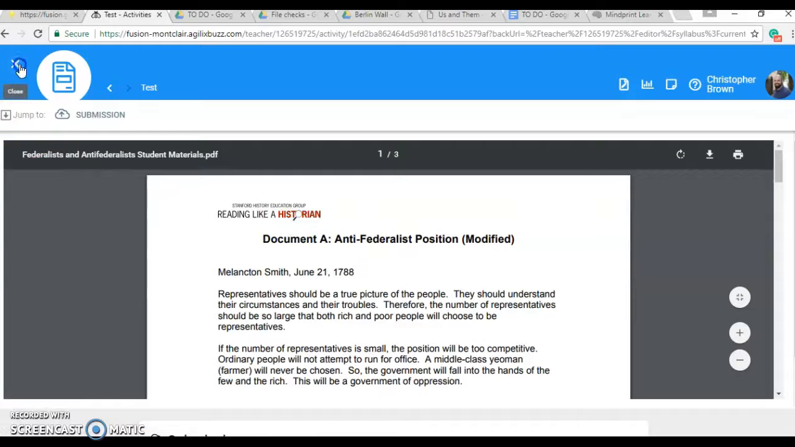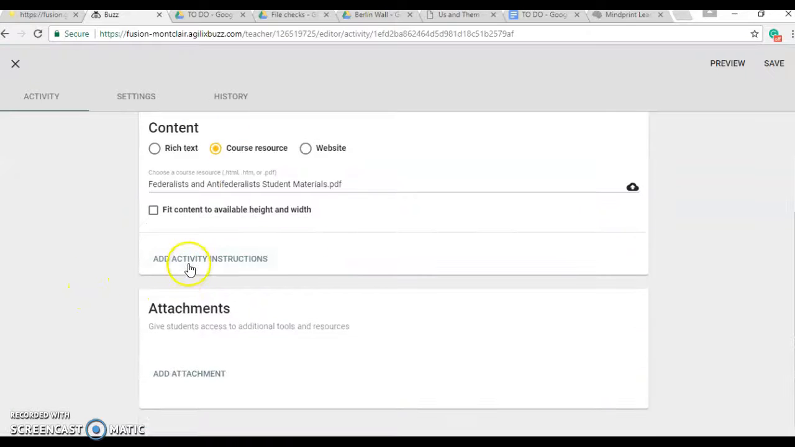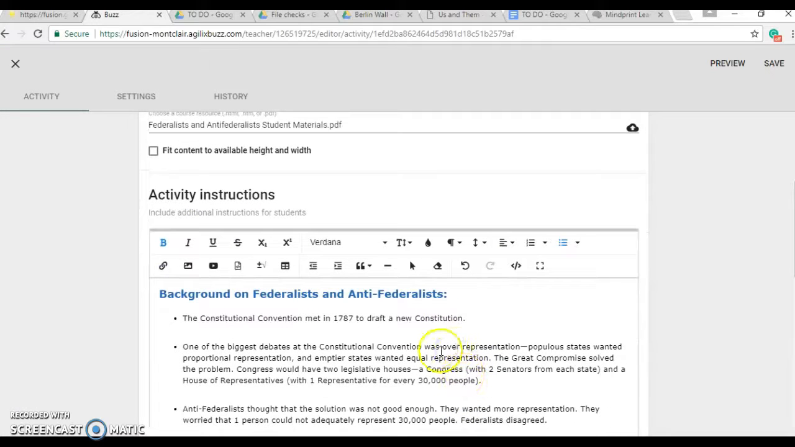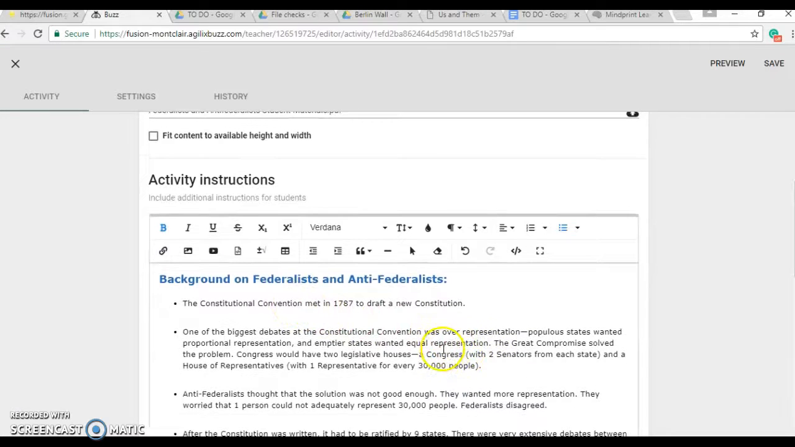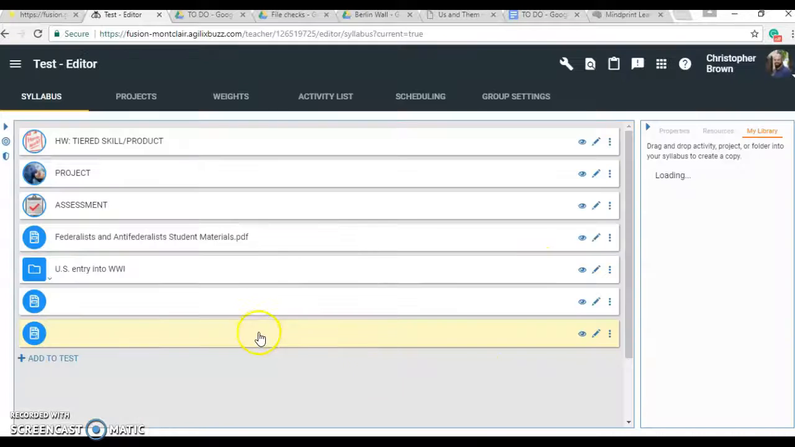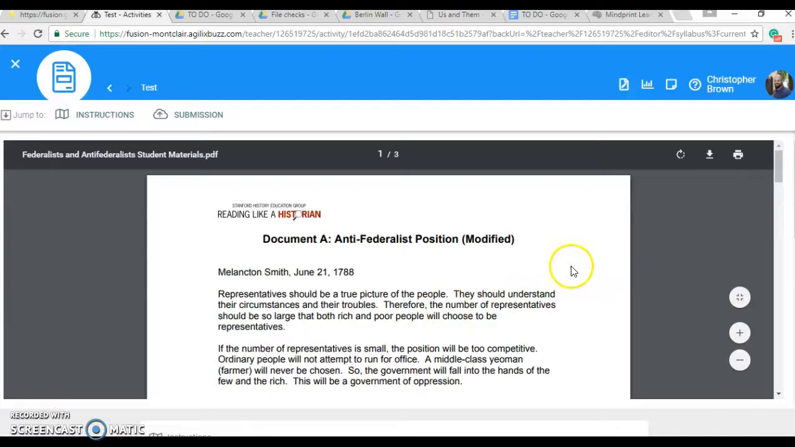just like that. And another thing you can do is you can add activity instructions to it, so I'm just going to paste what I have here. Now this is already formatted, but I'll talk about that in a second. So what I have here in my PDF file is a primary source document. So what I've been doing is giving the students the primary source documents that show up right when they open up the assignment up here.